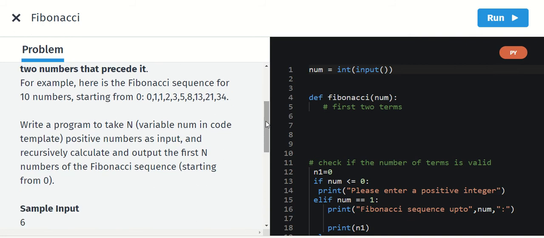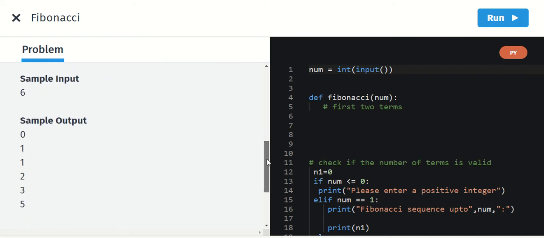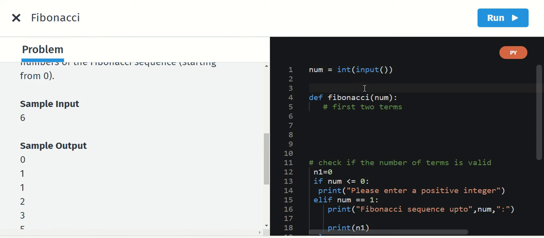So the requirement now is to write a program to take a variable number n. N is a variable. It may be 10, 100,000. It's a positive number as input, and recursively calculate and output the first n numbers of the Fibonacci sequence starting from 0. So if we have a sample input of 6, the output will be 0, 1, 1, 2, 3, 5. Okay? So how to write this program?